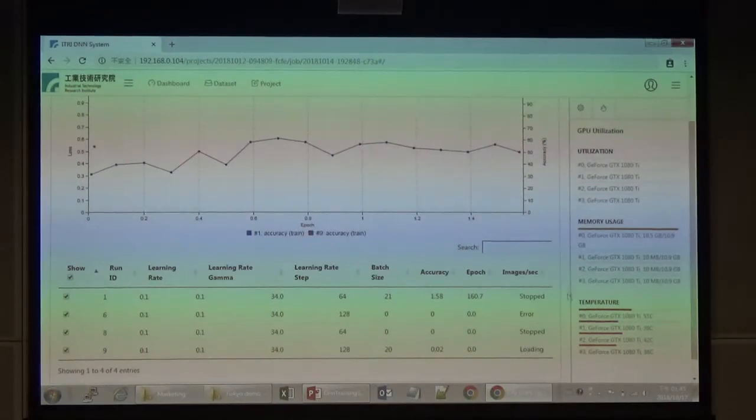Okay, it's loading data now. Start training. So you can see there's a new curve describing the new training, without any error.